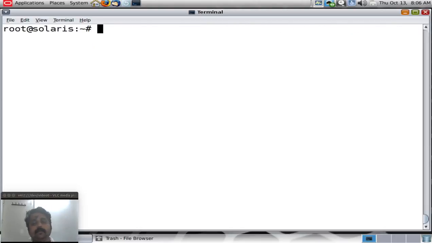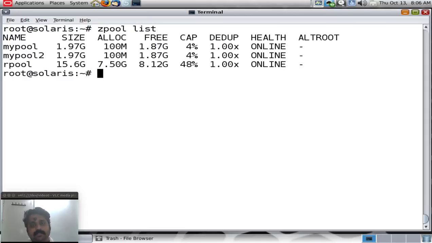Lastly, I'm going to do something very destructive. Let's run the zpool list command to list all the pools that currently exist in our system. So we have our rpool, which is a root pool. We have mypool and mypool2. I'm going to do something nasty by running the command zpool destroy mypool. I wouldn't expect anyone to do this on a production box with a lot of pools and file systems and sensitive data in it, but this is just a demo.